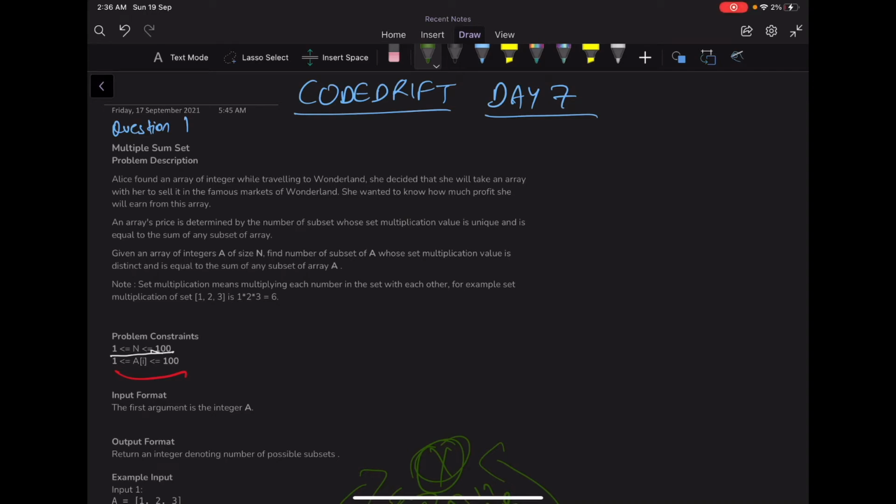So the first question for the day is multiple sum set. We are given an integer array of size n and we need to find the number of subsets of A whose set multiplication value is distinct and it's equal to sum of any subset of array A.